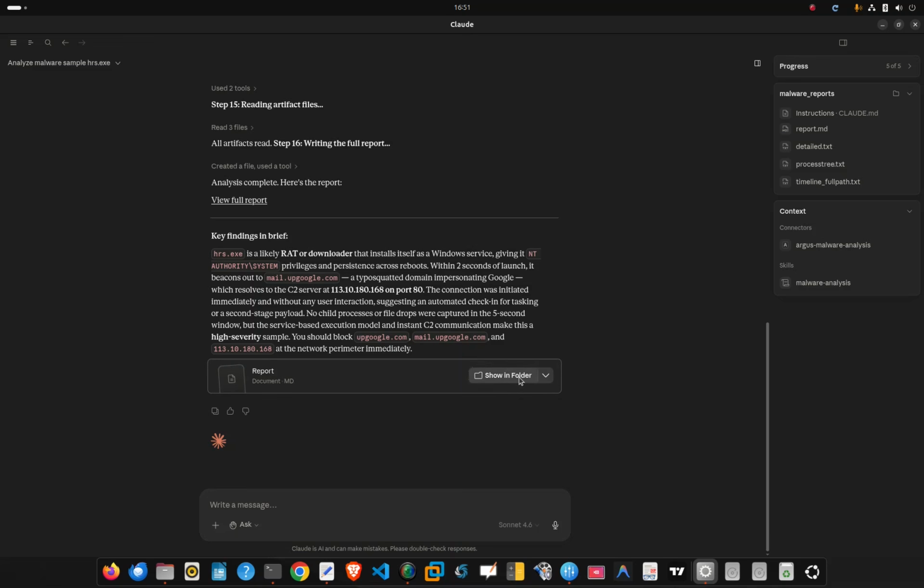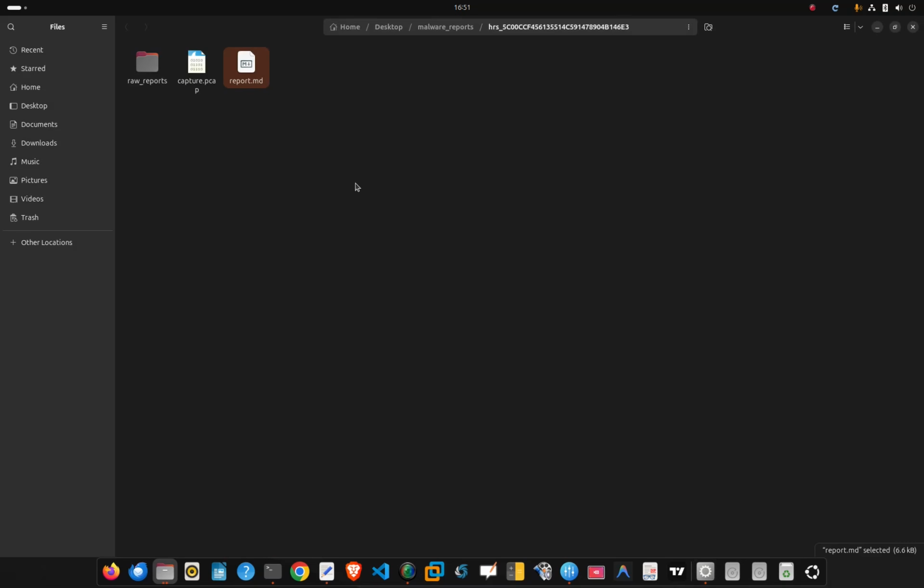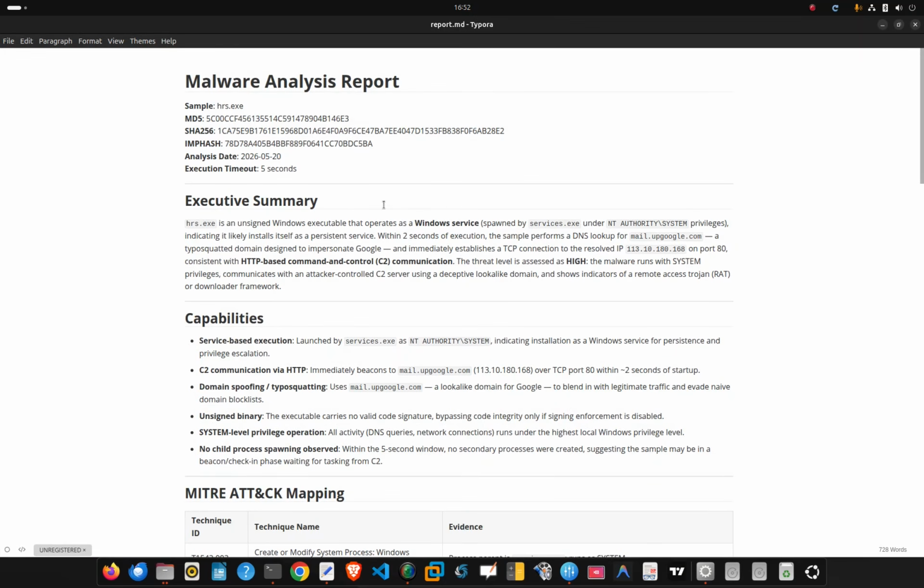And here is the report. This is the malware reports folder on my desktop. Okay. So you see it's on my desktop, in the malware reports folder. Under that, it created this report. This is the report it created. And also it collected the packet capture. Okay. We'll look at the packet capture in some time. Let's look at the report. This is the report that it created.